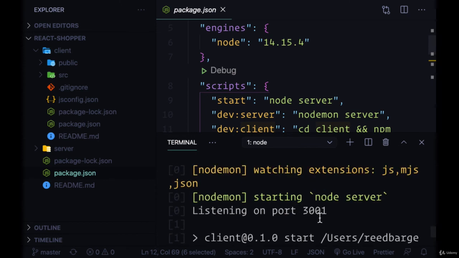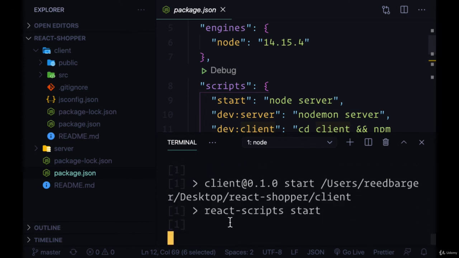port 3001, and then our script is going to go into the client folder and start up our React app on localhost 3000. And once that's done, you should see your React app open up in a new browser tab on localhost 3000.